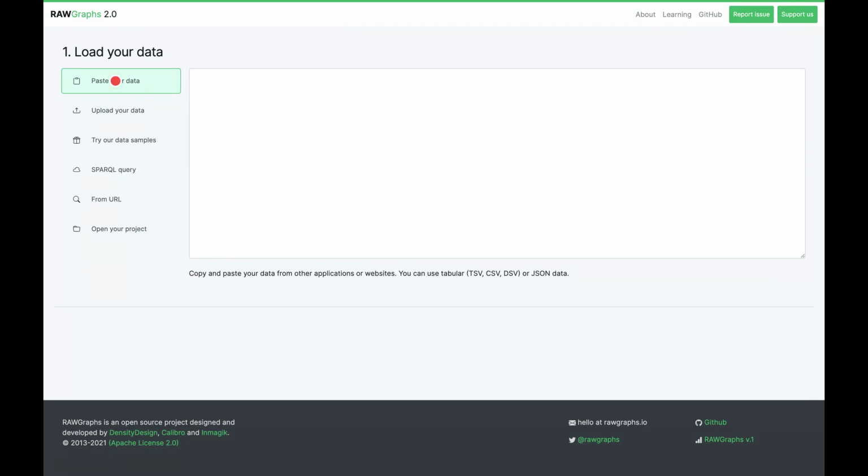There are several ways to load data, including file upload and sample datasets. Here we copy a CSV published on GitHub and paste it into the Paste Your Data box. No download or installation is needed.